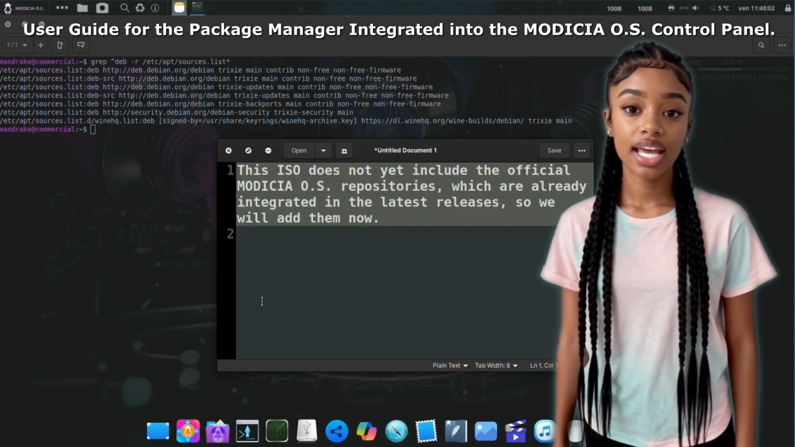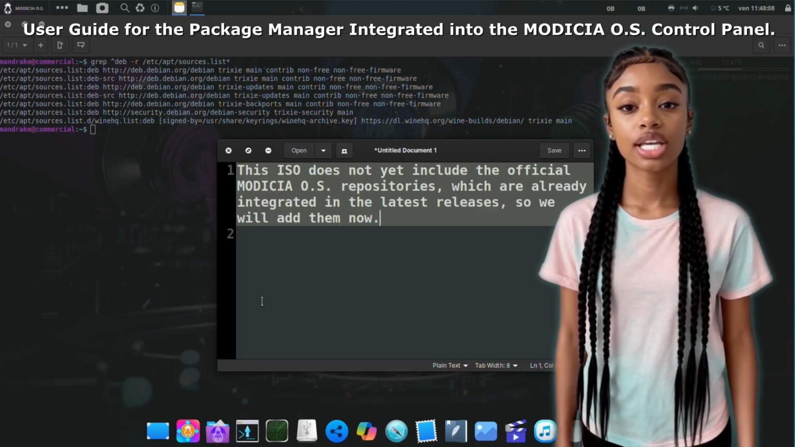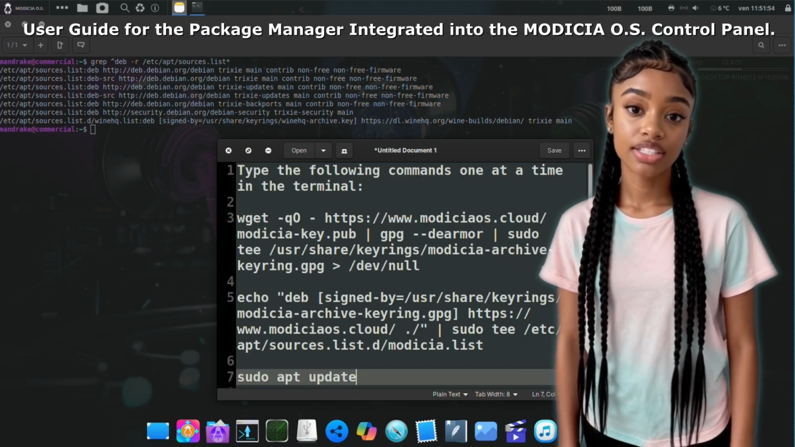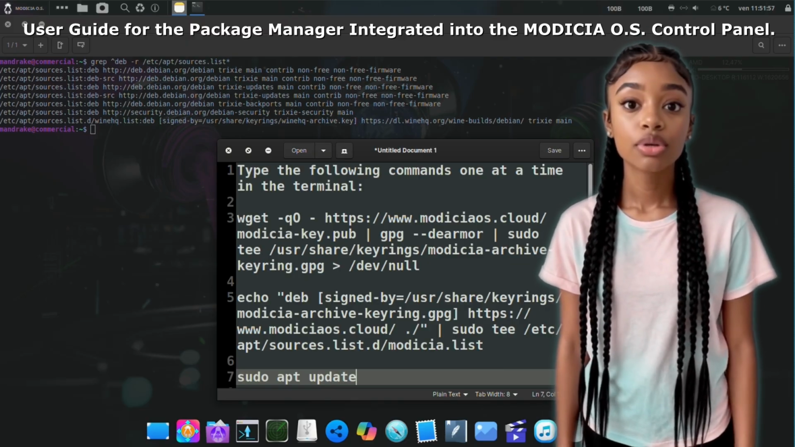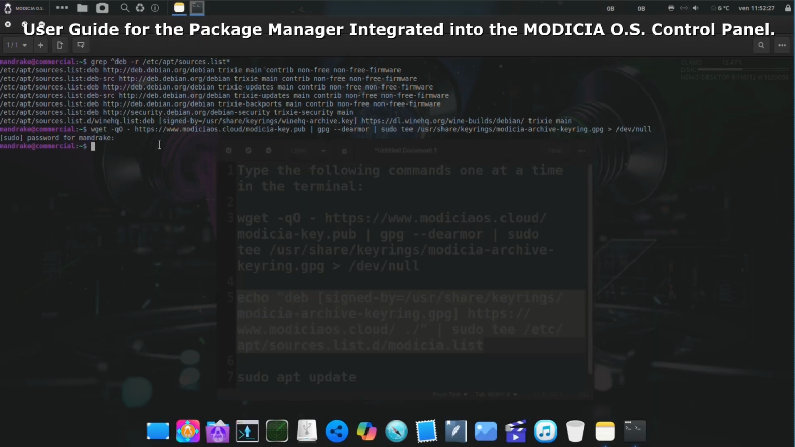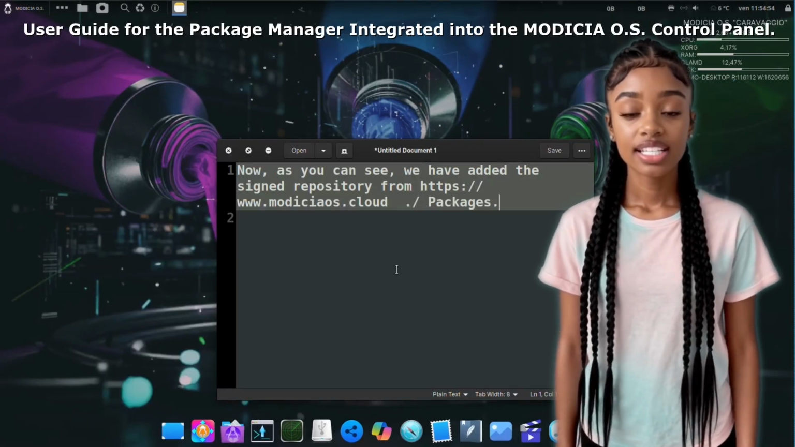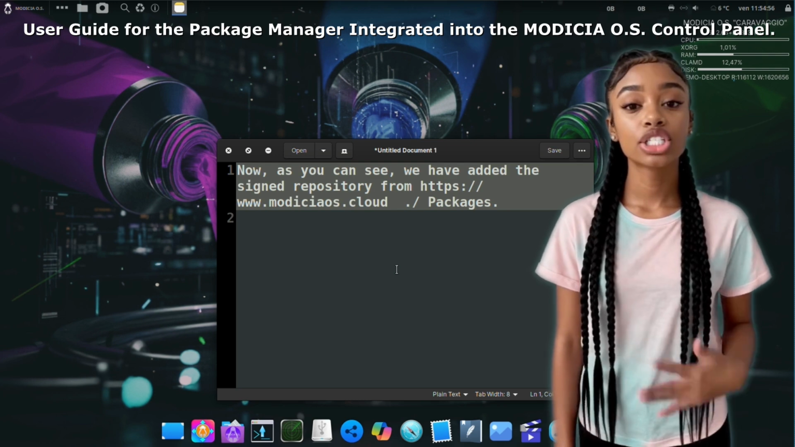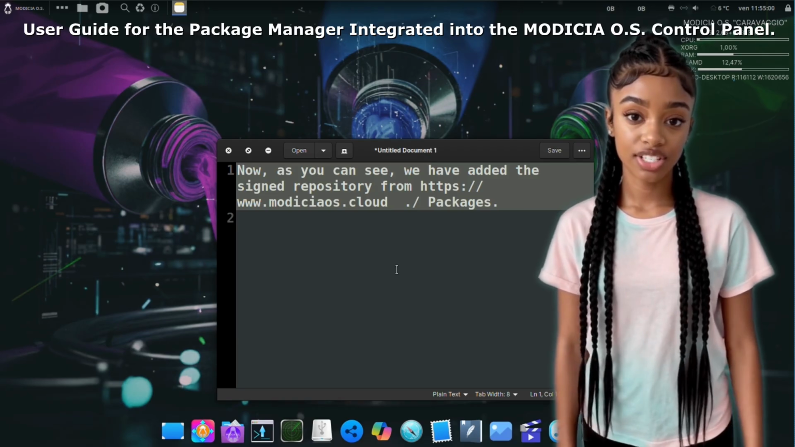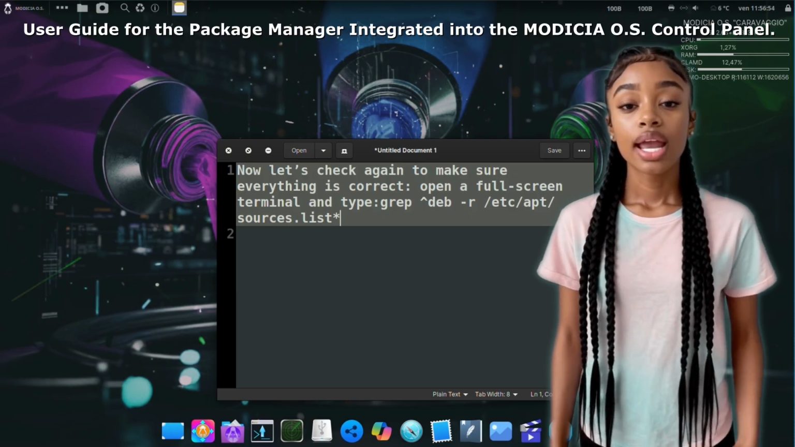This ISO does not yet include the official MODICIA OS repositories, which are already integrated in the latest releases, so we will add them now. Copy and paste commands 2, 3, and 4 from the video description into the terminal, one at a time. Now, as you can see, we have added the signed repository from https://www.modicios.cloud/packages. Now let's double check everything.